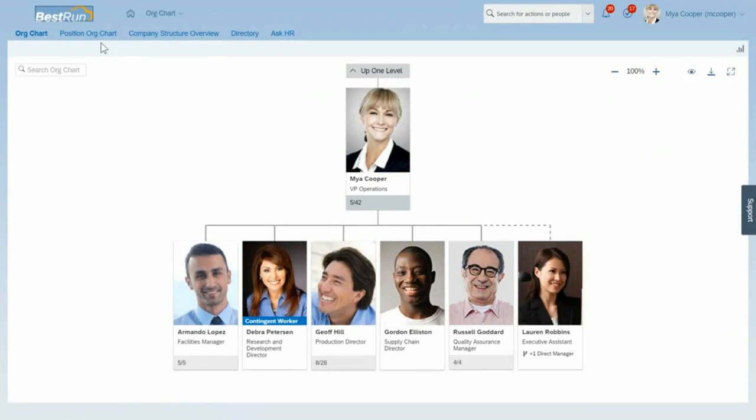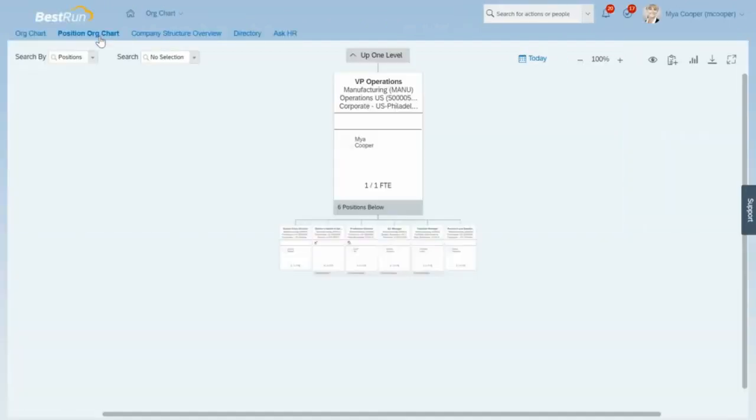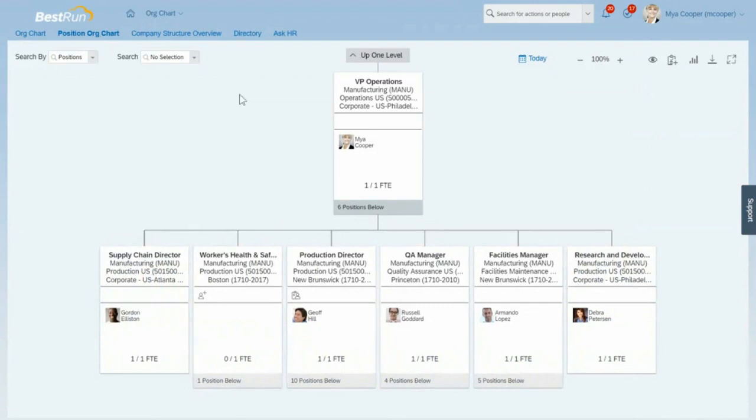And again, because of her role in the organization, she has that. Most individual contributors won't have this link when they move to org chart, but Maya does, so again, controlled through role-based security. So when I move to the position org chart, this is going to give me a little bit different view from obviously, a position management perspective. So I can see here's Deborah on the side here. But if I look at this, I've got one opening here, 0 FTEs. And this is for the Health and Safety Director. That's a pretty important job.